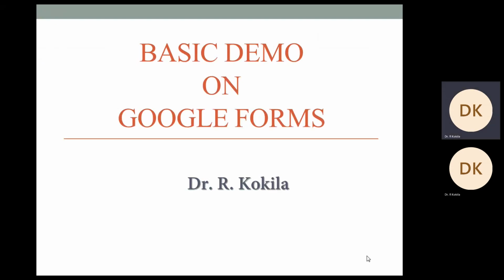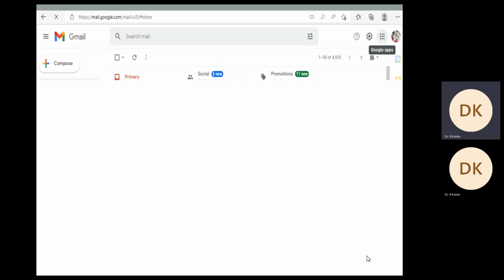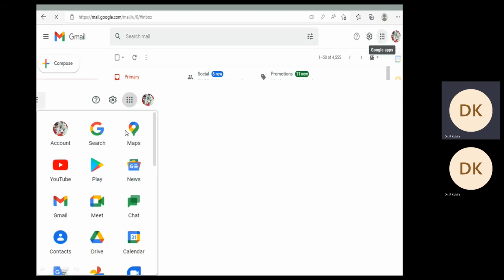So now we are going to see how to create a Google form. For that, first you should have your Google Gmail account. When you open your Gmail account, on the top left corner, you can find nine dots. When you click the nine dots, you will have so many lists.